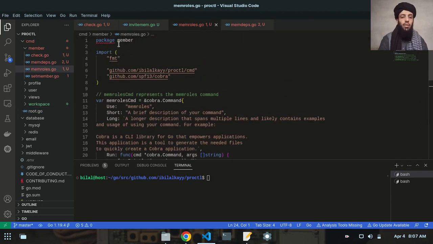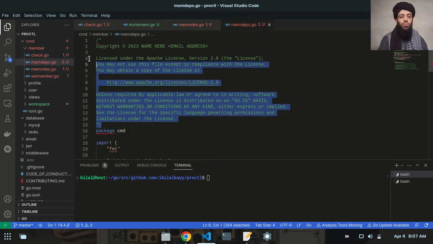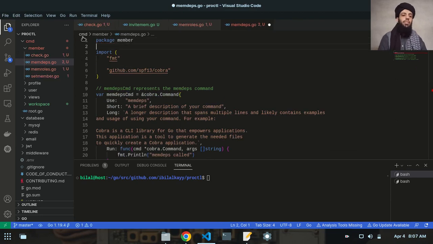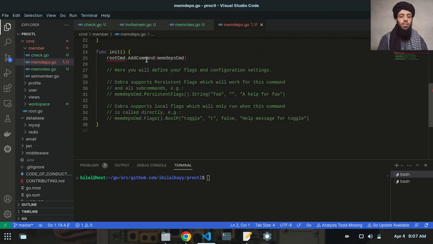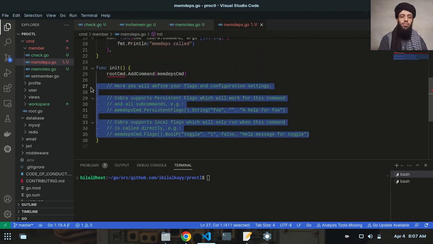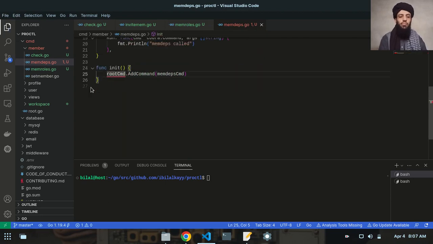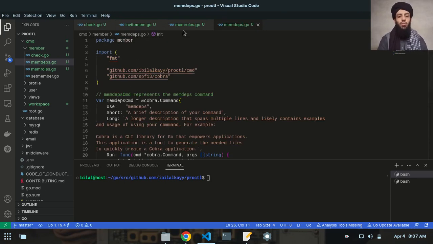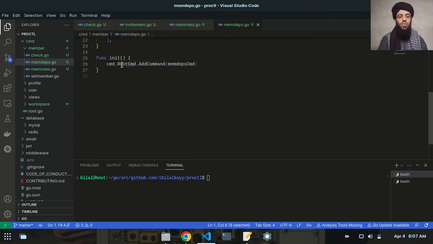But it is still giving me an error. Why? Because I need to make some updates here in this file also. So let's remove this package and write member. Now you can see that it will be removed. So let's remove these comments and write cmd root like this. So now all the errors are gone from here because I have just updated the package and the root cmd by giving the cmd dot, and after that the root cmd was called. All right, so now the errors are gone.